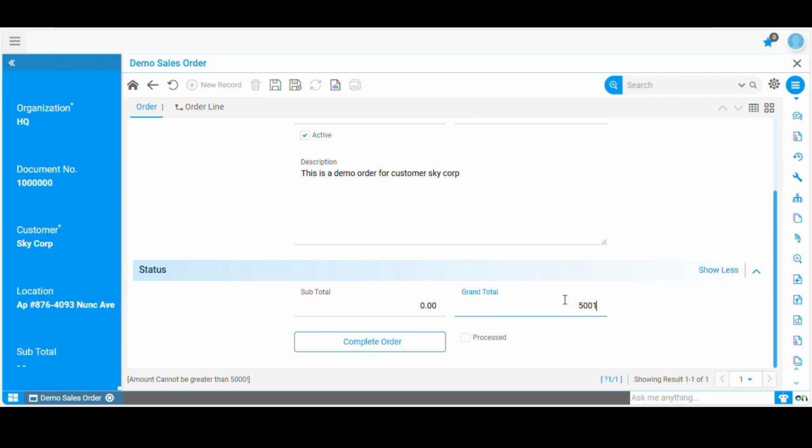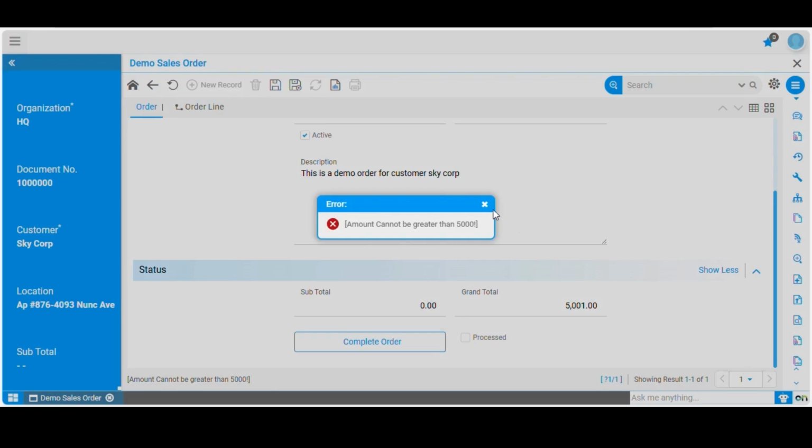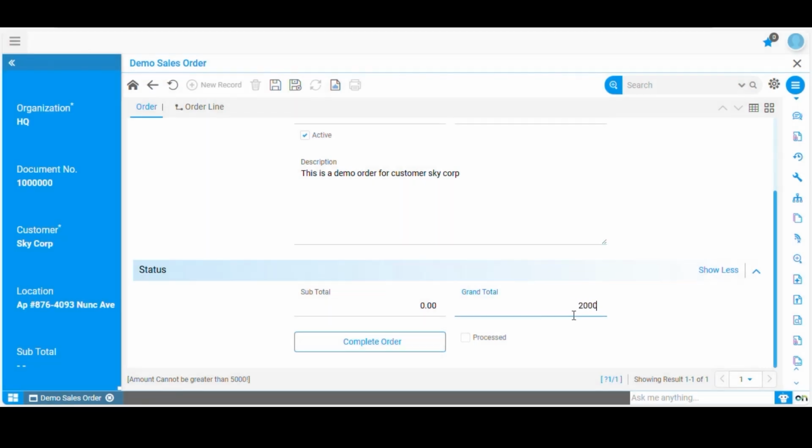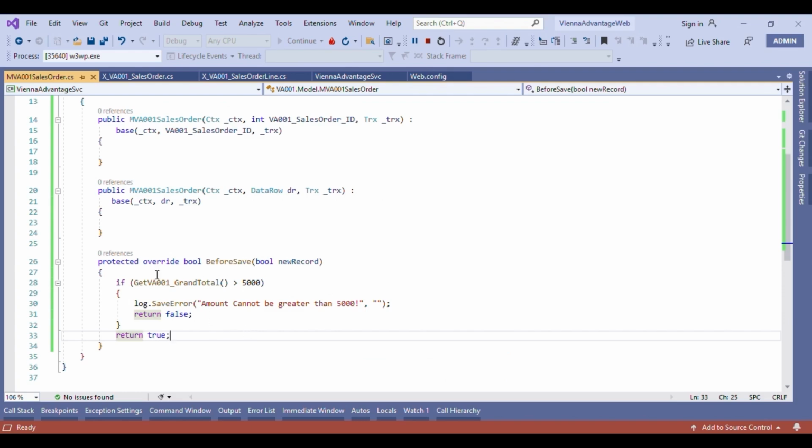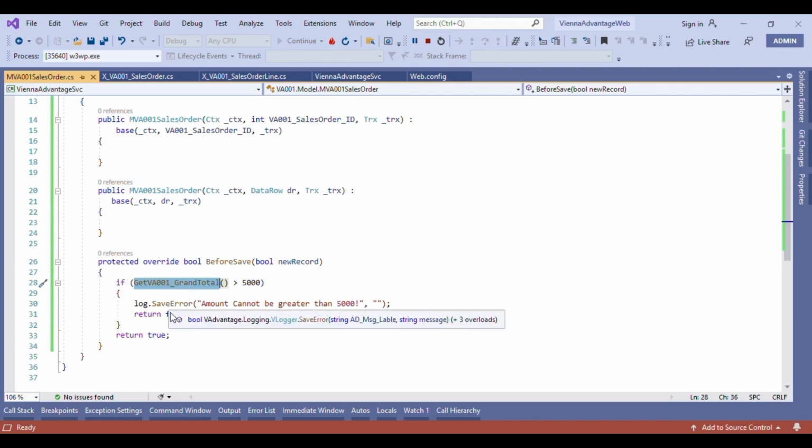As it stands, if I enter a value slightly above 5,000, the system prevents me from saving the record. However, if the value is anything less than 5,000, the record saves without issue. Therefore, the system's behavior is determined by the conditions specified in our code, specifically the logic implemented within the M class before the save action. For this specific field, we have set the rule that if the value exceeds 5,000, the user cannot save the record. We returned a false value at that point and displayed the message to the user.